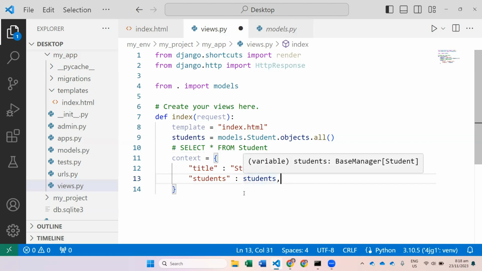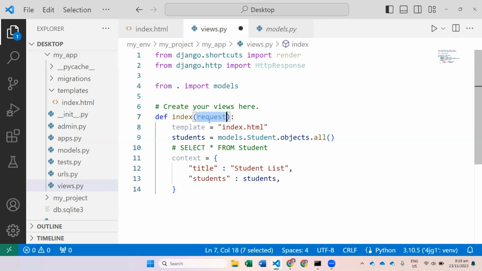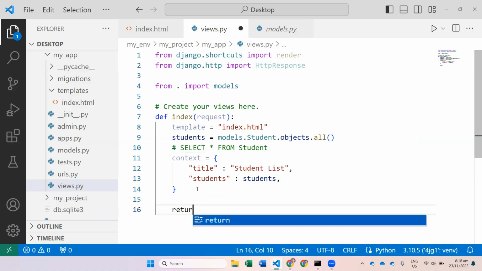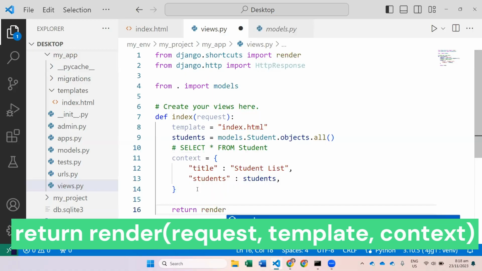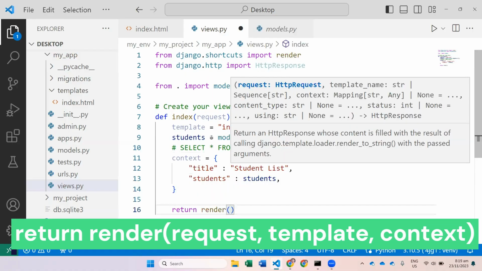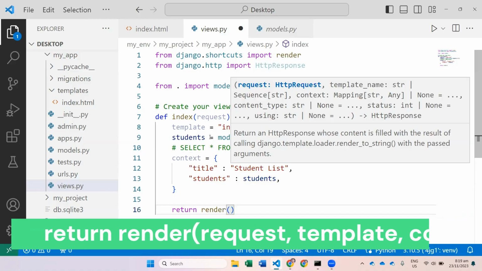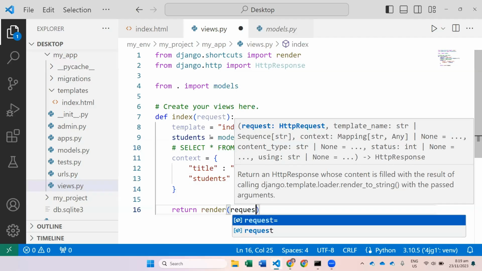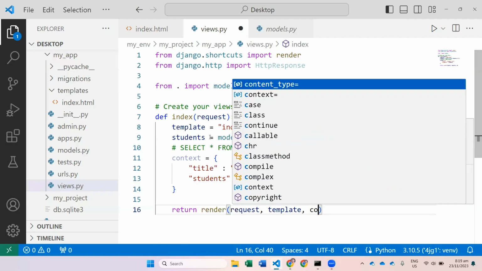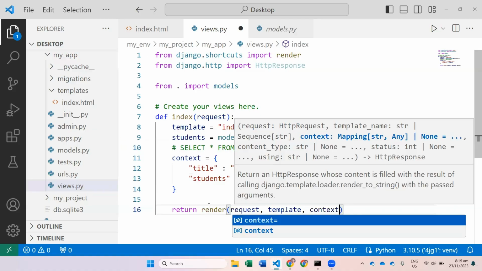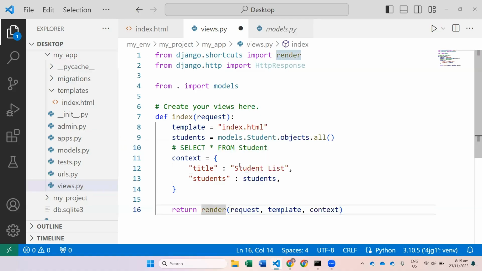Now, having the request, the template, and the context, we can return using render. Render typically looks for the following: the request, the template, and the context. So we'll be returning the request, the template, and the context. It's not necessary for us to use variables most of the time.